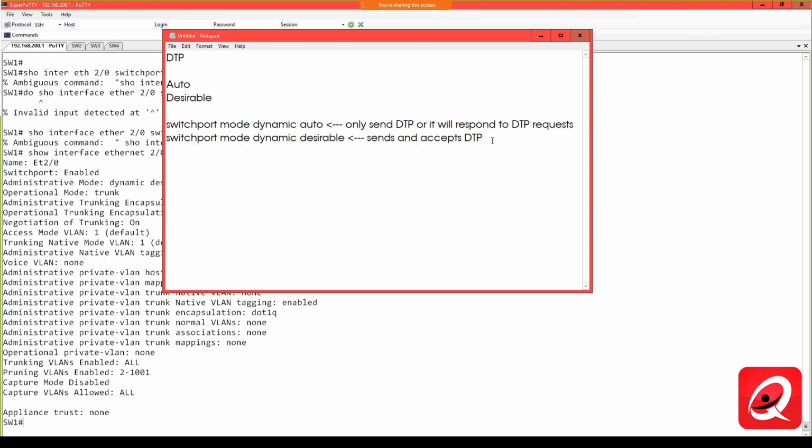So if you have one port that's dynamic auto, and another port on the same link that's also dynamic auto, then the port will revert to an access port, because there's nobody on that link that's trying to negotiate to become a trunk. All right. If you have auto to desirable, then the interface will become a trunk.